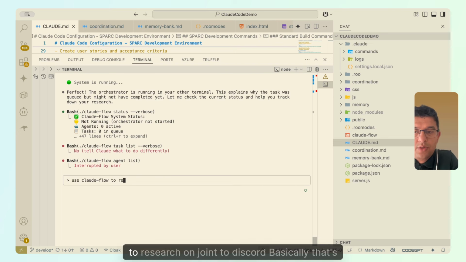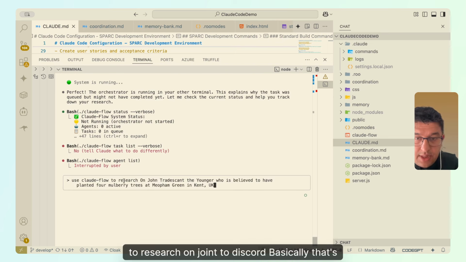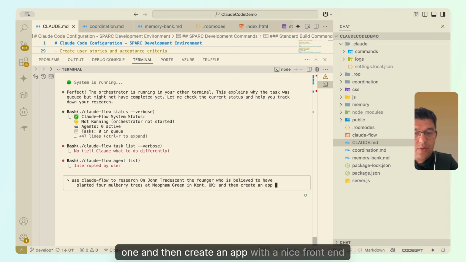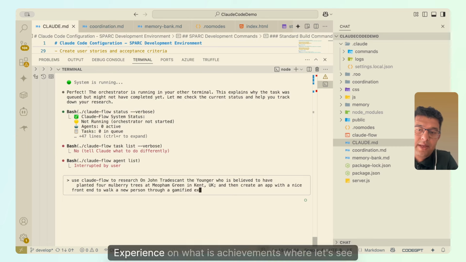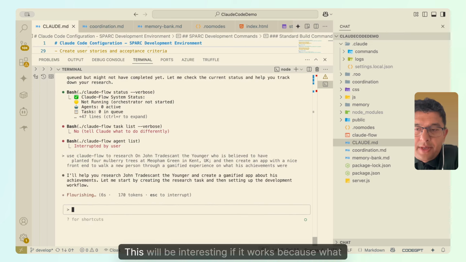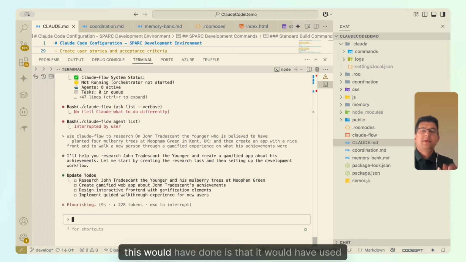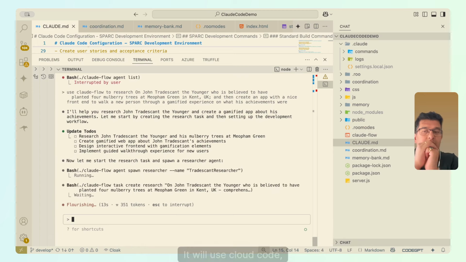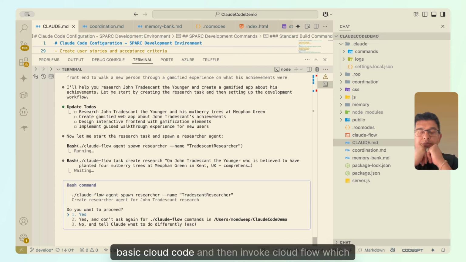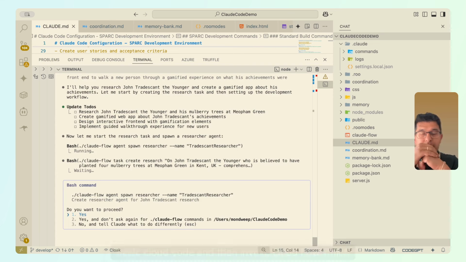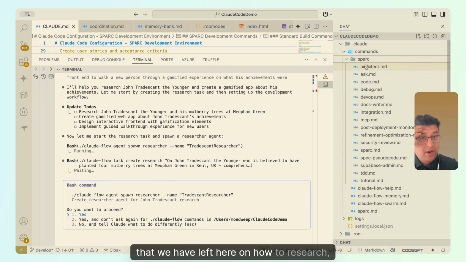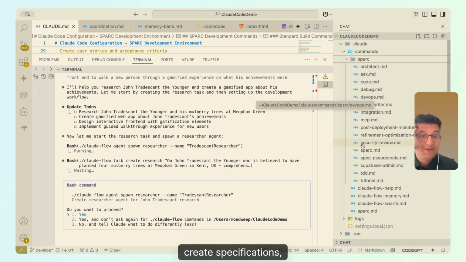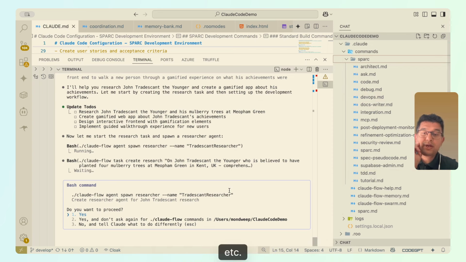Use Cloudflow to reset on Jordan to Discord. Basically, that's what. And then create an app with a front end to walk a new person through a gamified experience on what his achievements were. Let's see what it does. This will be interesting if it works, because what this would have done is that it will use basic Claude Code, and then invoke Cloudflow, which is the SPARC methodology, and use all the guidance that we have left here on how to research, specify or create specifications, do test-driven development, etc., and proceed.